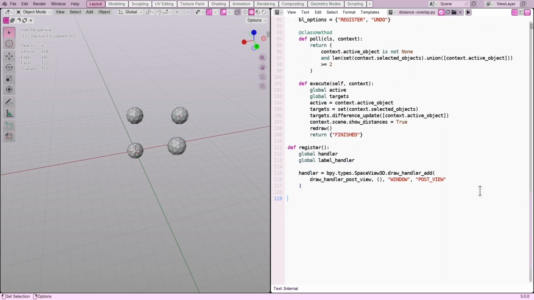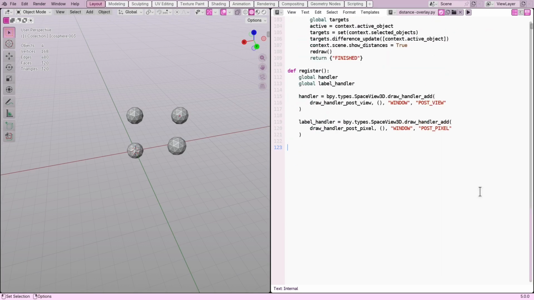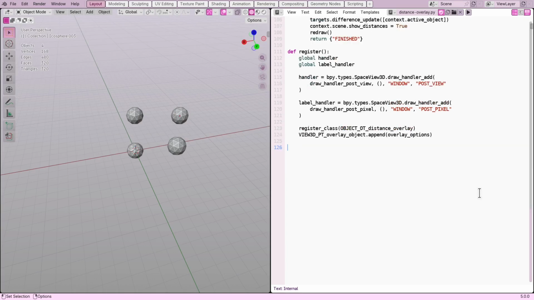Next up is the register function. It defines some variables where we will store the draw handlers we will add so that we can remove them later in the unregister function. And then add the post view handler, the one that draws the lines, and the postPixel handler, the one that draws the labels. We then register the operator and we append a function to draw some graphical elements inside the viewport overlay panel. We will find that one in a moment.